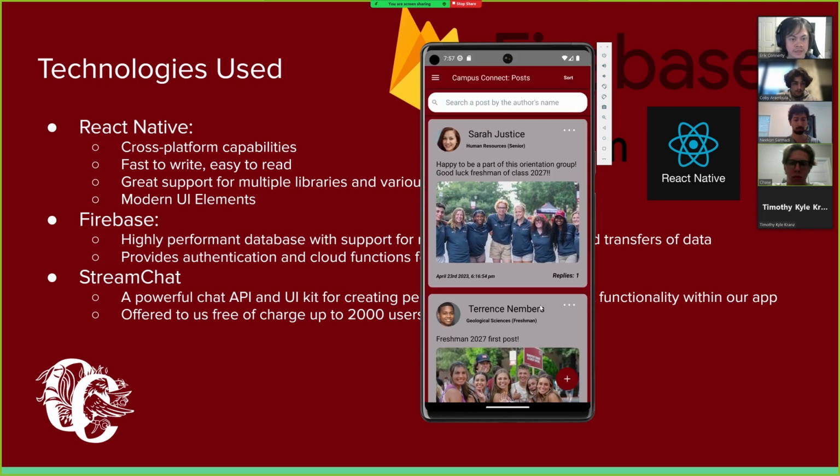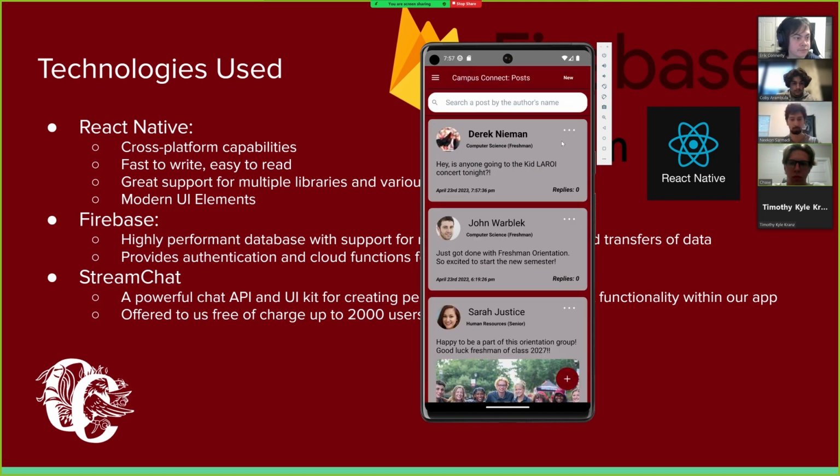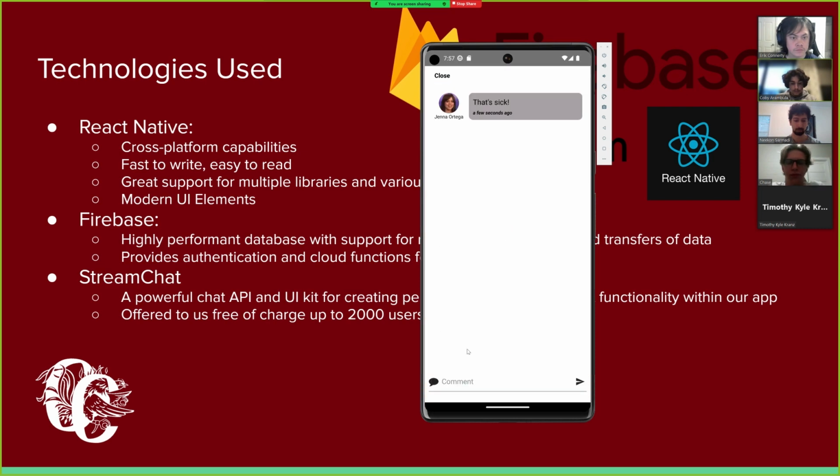He notices that his post went through, and he's going to check new. So there's another user, John, who sees this post. He's going to like it, and he's going to respond to it and say that he's going. He's then going to click on Derek's profile and click message.